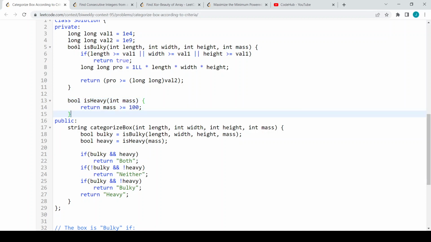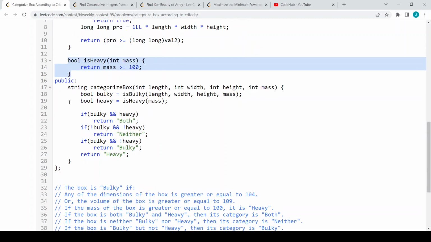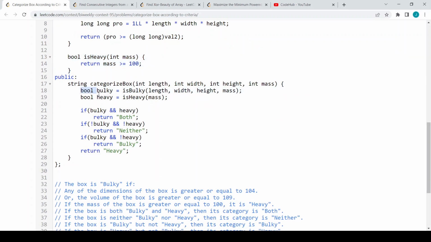So what is the case for bulky? There are two cases: if any of the dimensions is greater than or equal to 10^4, then we can return true. That is the case here. And if the volume is greater than or equal to 10^9, then also it is bulky, so I have added that here. And for heavy, the only case is if the mass is greater than or equal to 100, then that is heavy. So I have just called these functions.